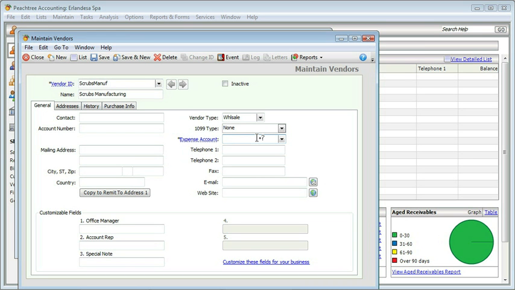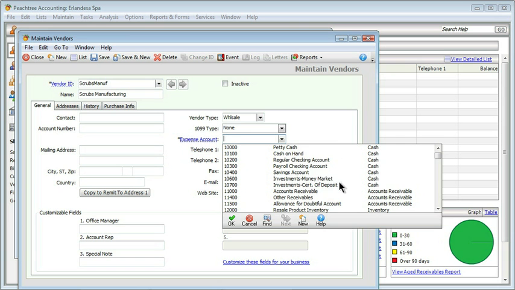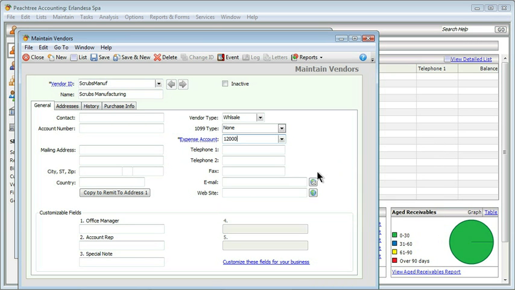So, what does Scrubs Manufacturing go to? Once again, we have our entire list here of things that we can purchase and accounts that we can attribute them to. Maybe this would be my resale product inventory. Telephone numbers, fax numbers, emails.